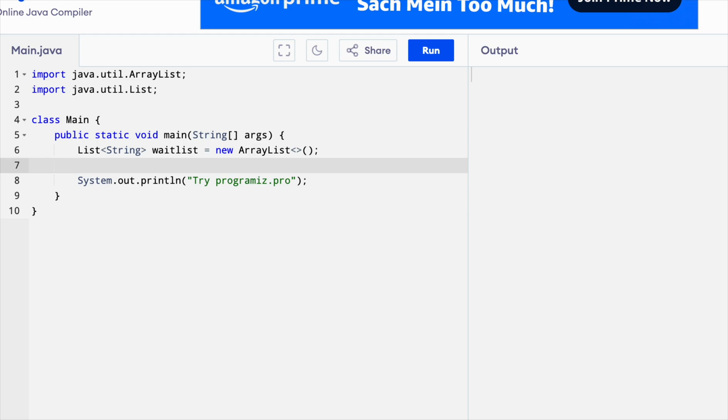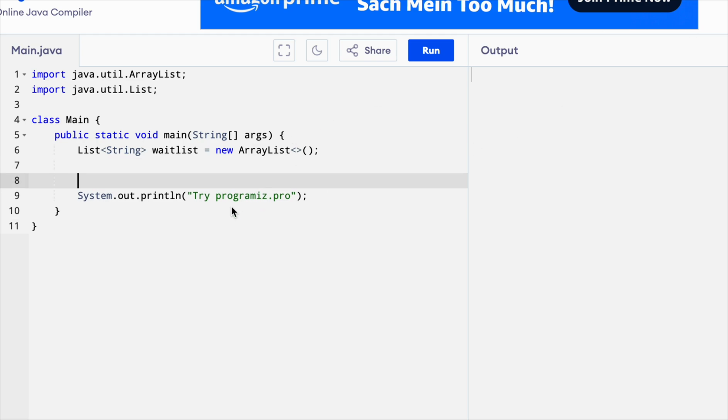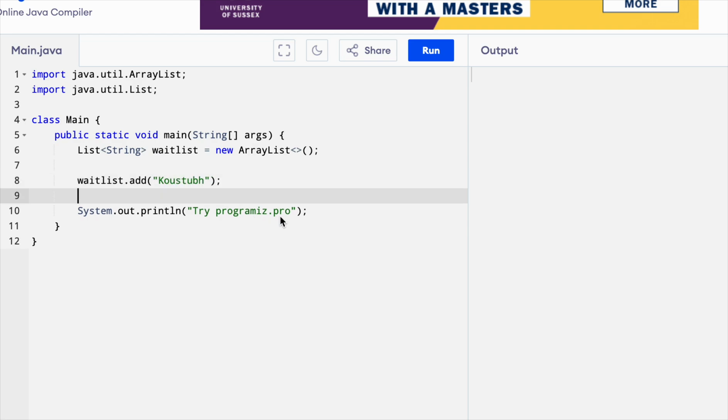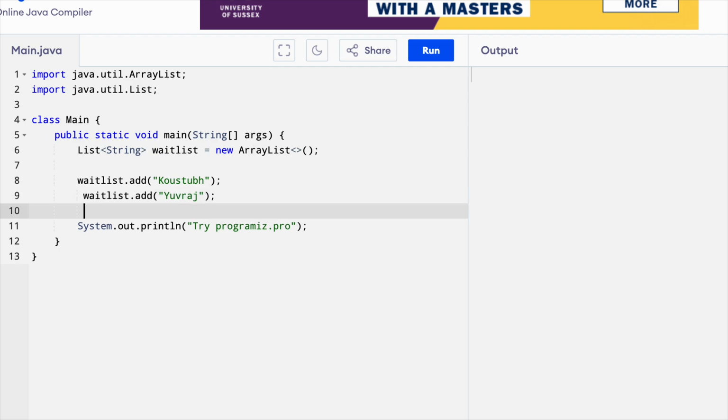Okay, so here we need to add the customers to the wait list. Here the waitList, add the first customer, say Kaustubh. The second customer, we can say Yuvraj, and the third customer, we can say Priyanka.